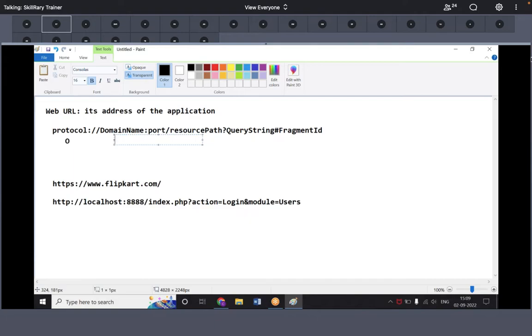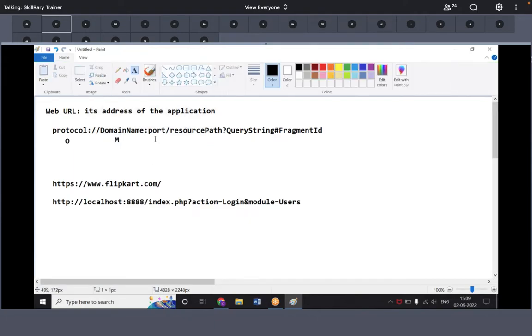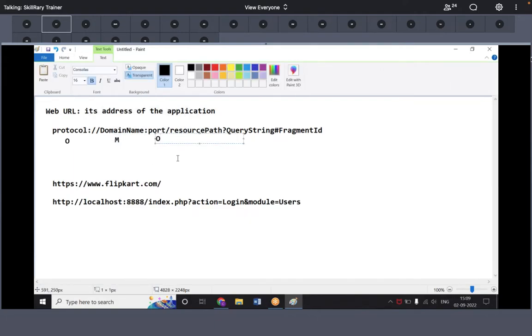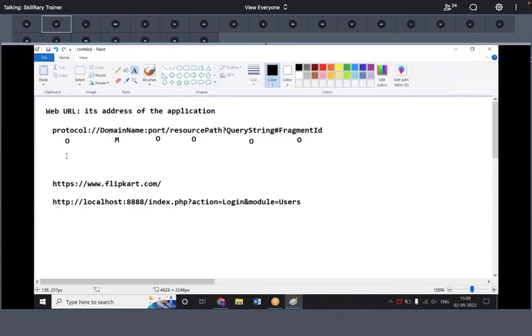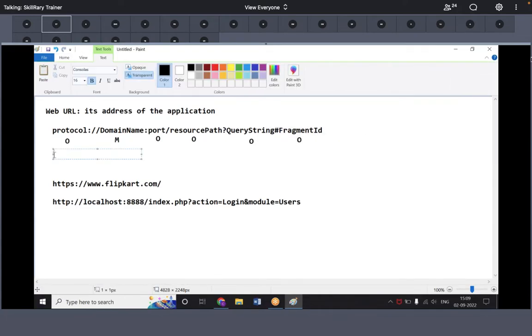And if you observe, domain name is the only mandatory information. Okay, let me explain first. Let me write it. Query string is also optional. Fragment ID is also optional. Let me take up protocol.